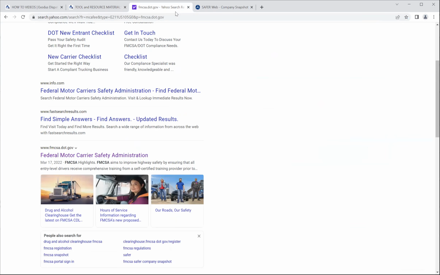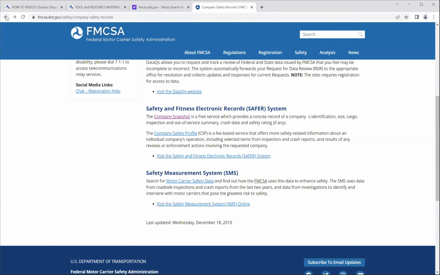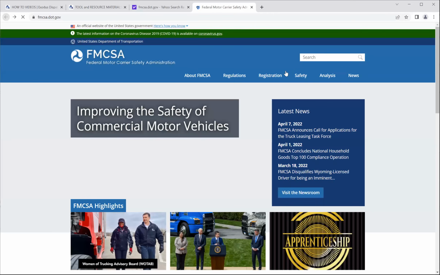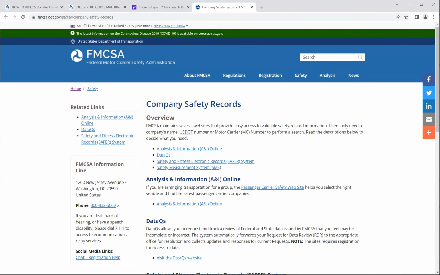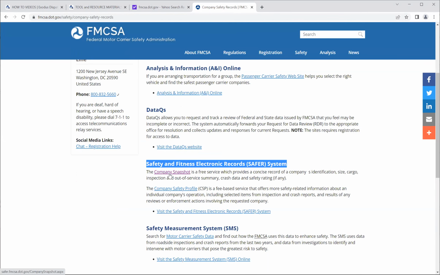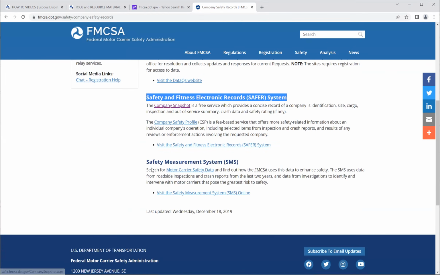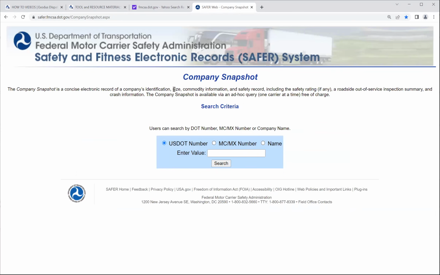fmcsa.dot.gov, go under safety, and then company safety data, you scroll down to safety and fitness electronic records. I'm just repeating it so you guys can see. And then you select company snapshot, okay? And it takes you to the SAFER site.